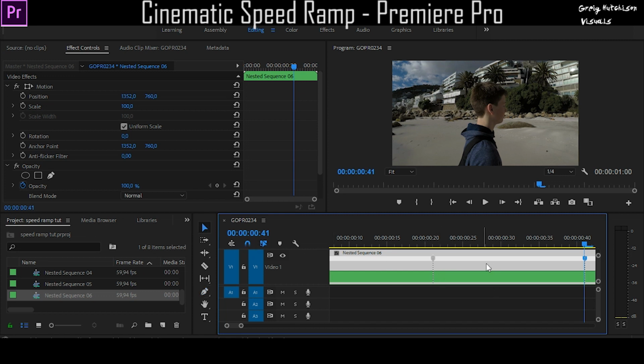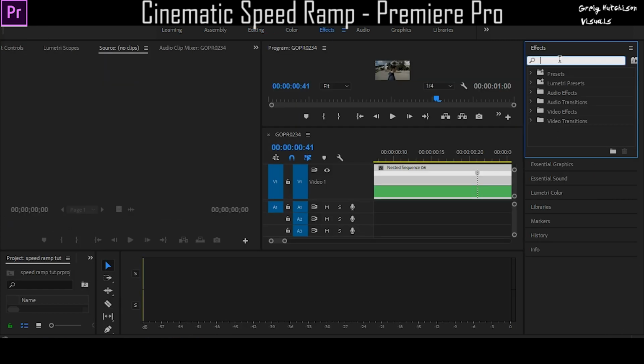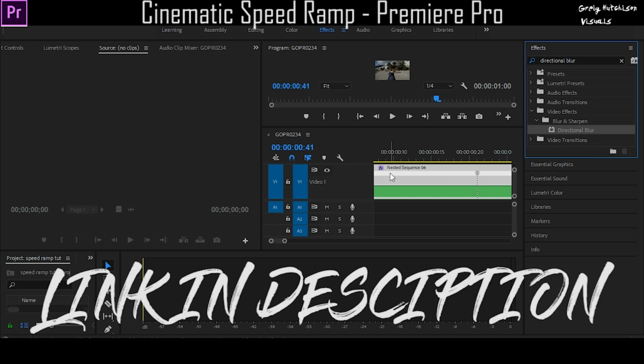Now you're not going to speed it up again, but what we're going to do is go to the effects tab. Right, and you're going to want to search for an effect called directional blur. I used this effect in my last tutorial. If you guys want to see that tutorial, please click up in the top right corner. I'll leave a link there to the video.